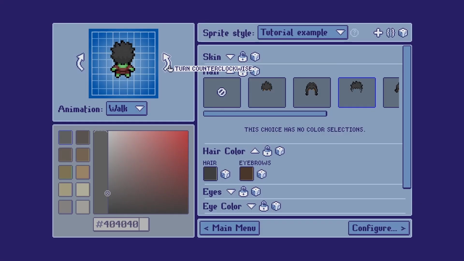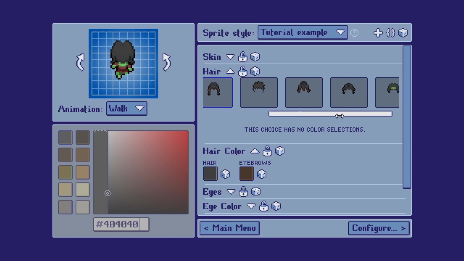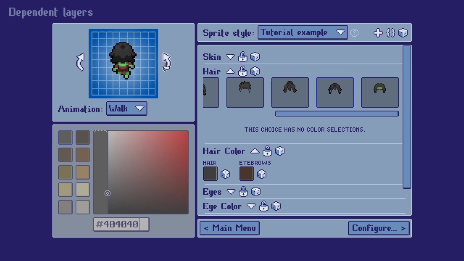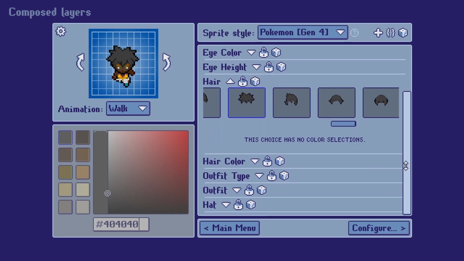And I think that's probably a good place to stop. There's a few things that I would point out about this that you would probably want to change. For example, with the north/up facing sprites, long hairstyles can get clipped by the outfit when they should actually be rendered above them. That's something you could fix with dependent layers or composed layers, which I didn't cover.